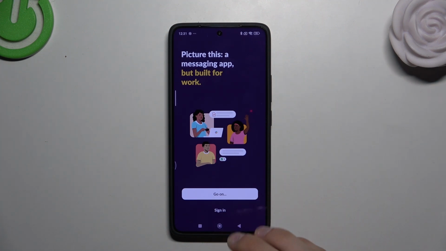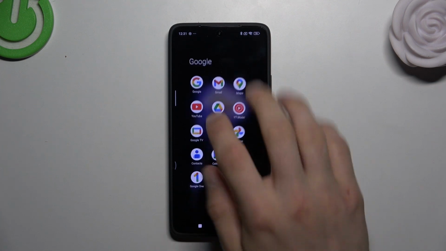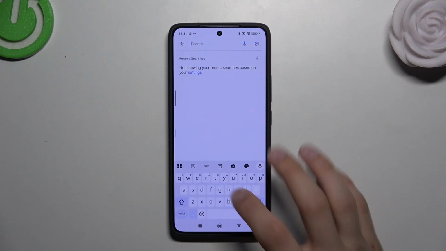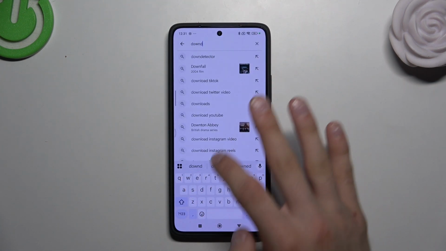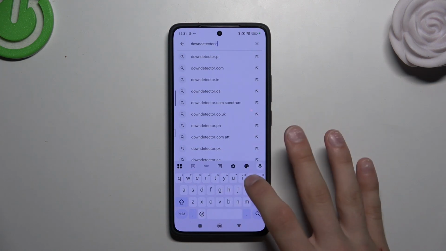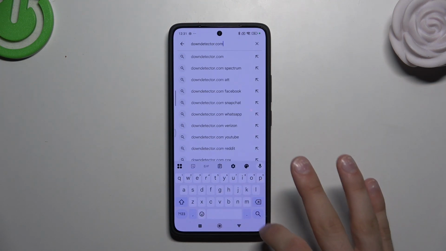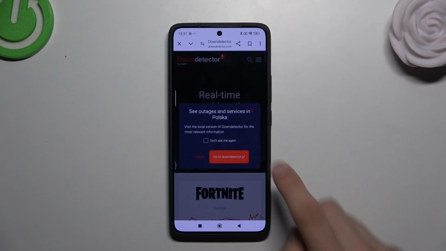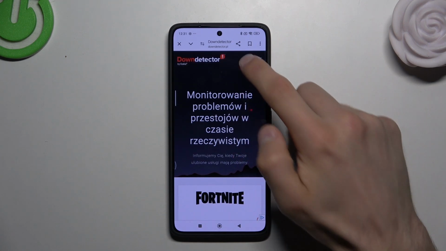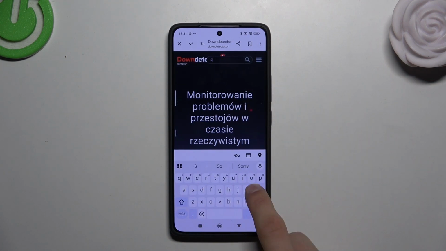And if you logged in and the issue's still here, this might be a problem with the Slack server. So how to check it? We're going to Google right now and typing Downdetector, downdetector.com. Let's go and let's find Slack.